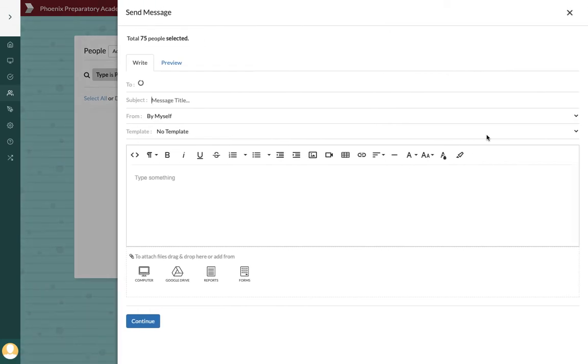This sends an email, and it sends an individual email. Even though I have 75 people selected, it will email as if I'm emailing them all individually. So these other parents will not be able to see who is CC'd or who else you sent it to. This editor should look pretty familiar by now. It's our standard editor for all of our announcements and really any communication that is going on within Beehively.